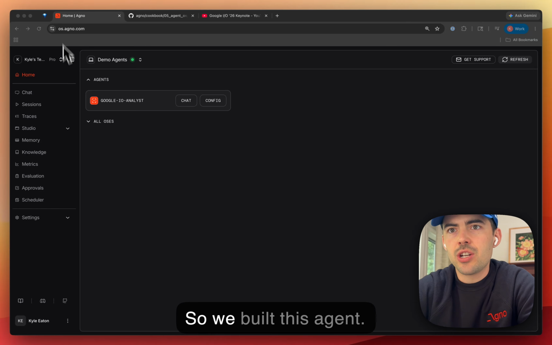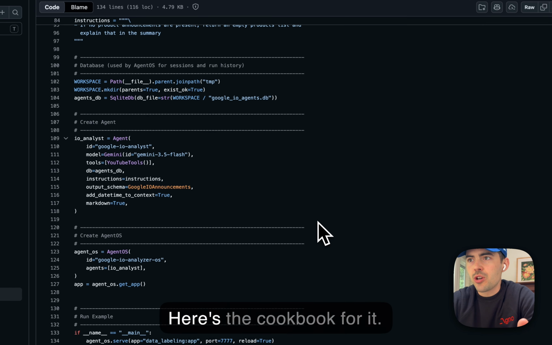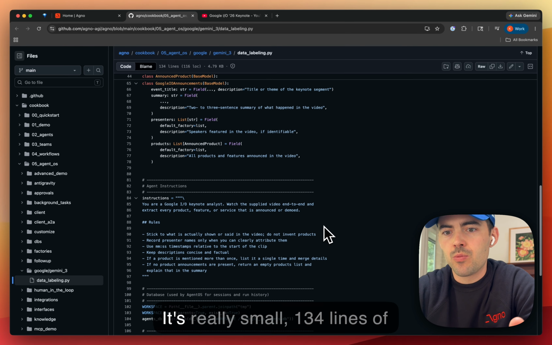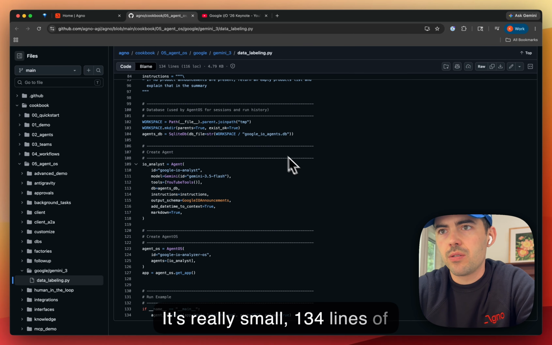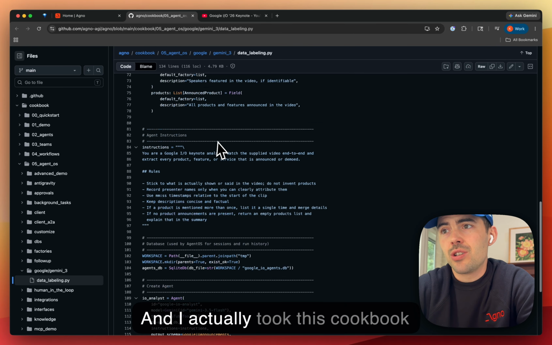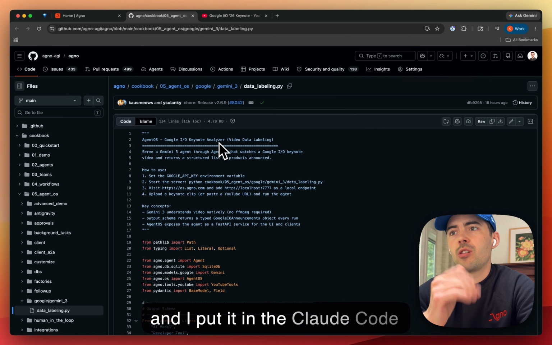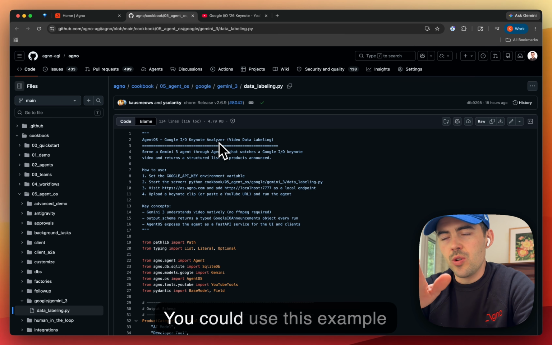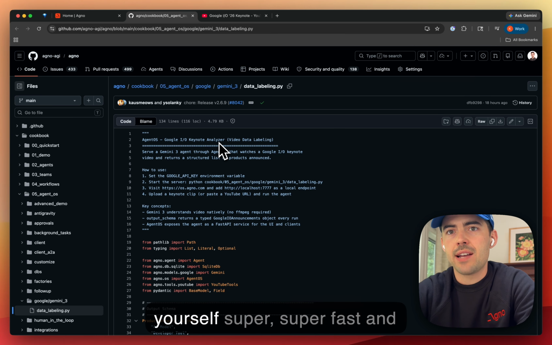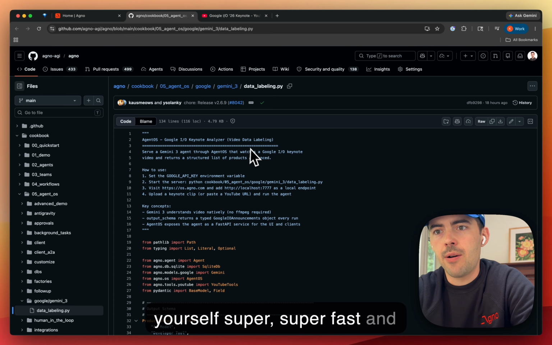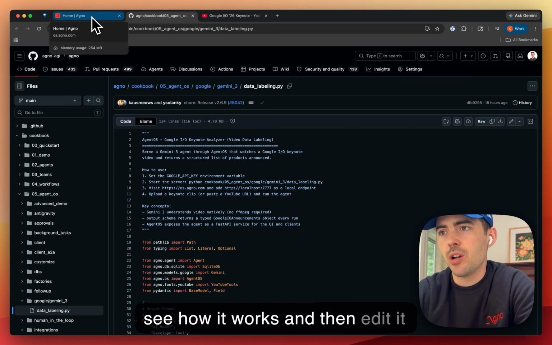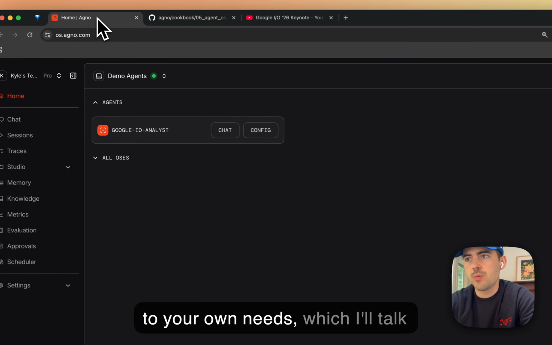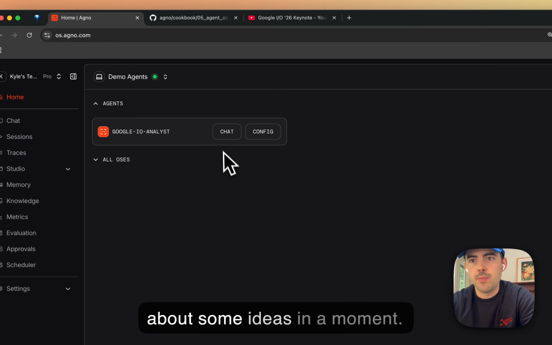So we built this agent. Here's the cookbook for it. It's really small, 134 lines of code. And I actually took this cookbook and put it into Claude Code and just said, build this. And it did. So you could use this example yourself super, super fast, and see how it works, and then edit it to your own needs, which I'll talk about some ideas for in a moment.